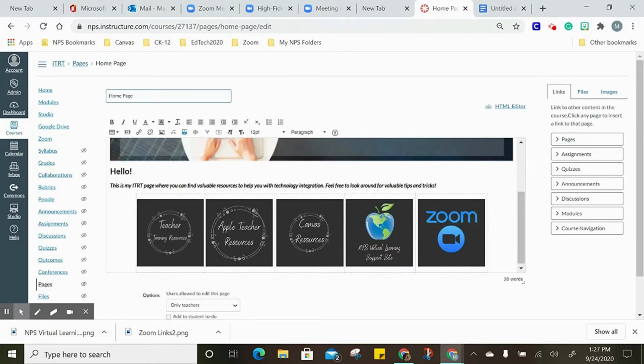So right now I'm going to click on this, and when you select an object on your editor, it turns blue. Okay, so you know that you've selected it when it turns blue. Now I'm ready to insert a link. However, I have not copied a link yet.